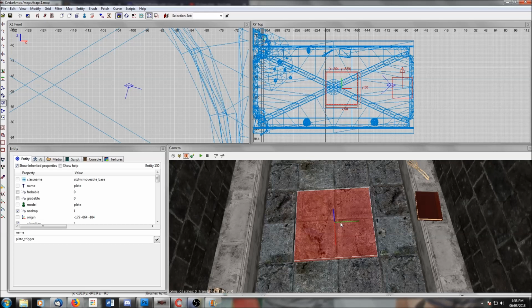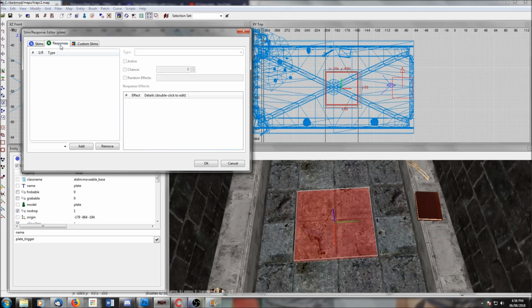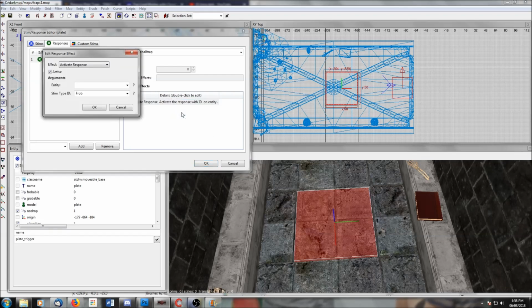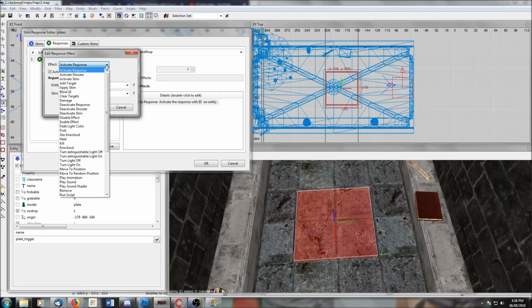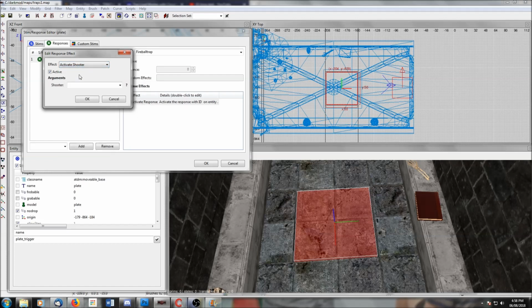So now click on the plate entity again, and then open up the Stim Response Editor, and this time go to Responses. We're going to add a response and then change the type to Fireball Trap, and then right click to add a new effect, edit that effect, and then change it to Activate Shooter. And in the Shooter field, put the name of the func shooter that we added. If you don't remember what the name is, you can just use the drop-down list and select it from there.